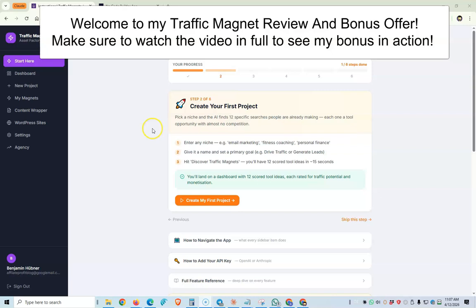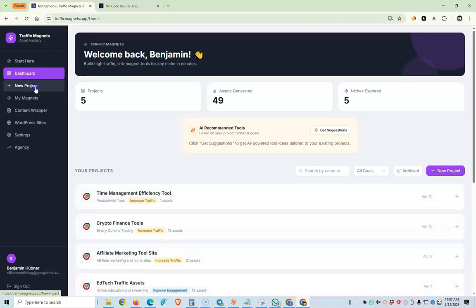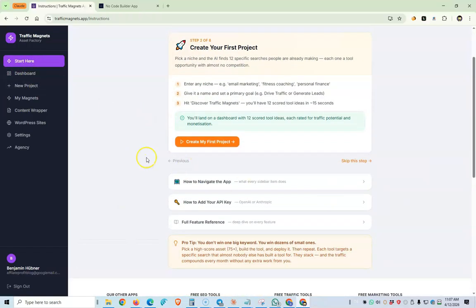Hello and welcome to my review of the Traffic Magnet software. This tool is designed to create traffic attracting mini tools that you can easily add to your WordPress page or website. First, you add your API key, although this may not be required.